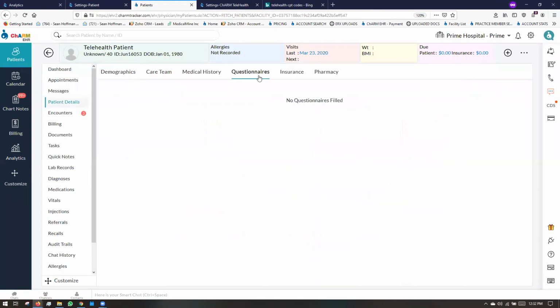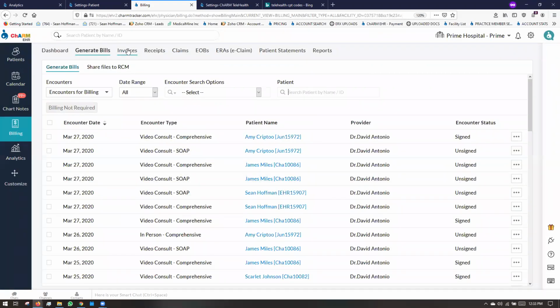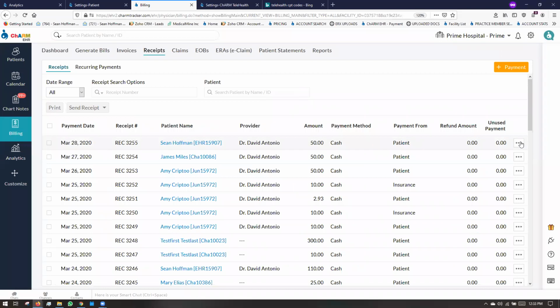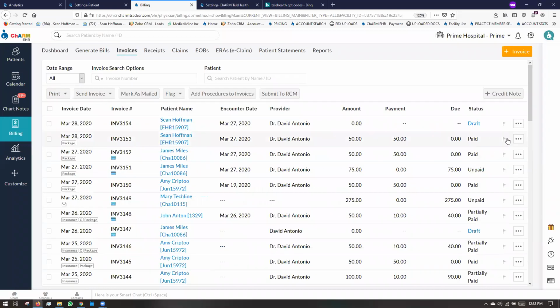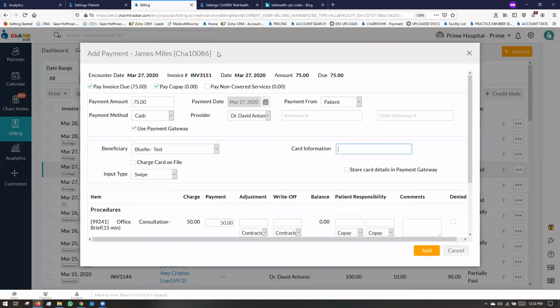In that questionnaire, they will fill out that information. You can view their questionnaires and there will be a reconcile button. When you click that, it will populate the insurance into their information. And if they filled out their copay, the system will know their copay. And so when you add a payment to an invoice, you can check off pay copay, and that amount will be pulled from their insurance information they filled out. So that's a way that you can have them pay their copay.